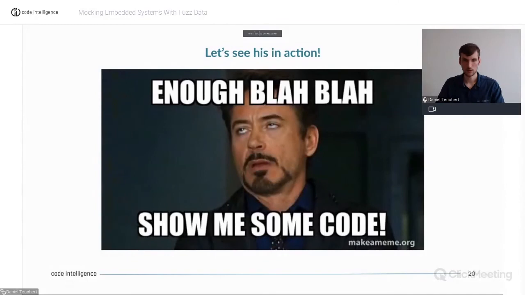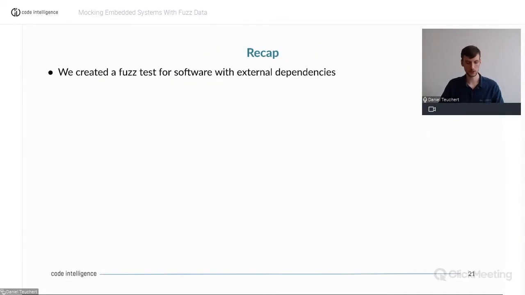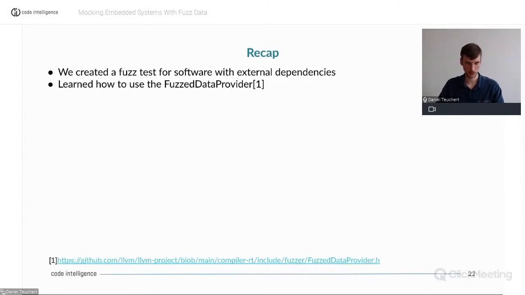So much for the live coding. We're also running a little bit out of time, so let's recap what we've done, and then we can have some more questions. So we created a fuzz test for software with external dependencies. These external declared functions. We were using the fuzz data provider a lot, so hopefully you can now use the fuzz data provider yourself.